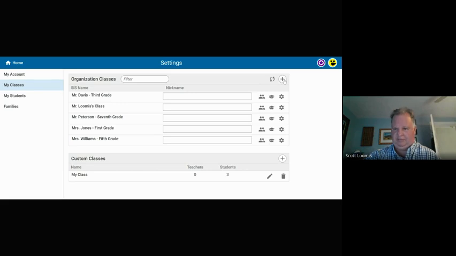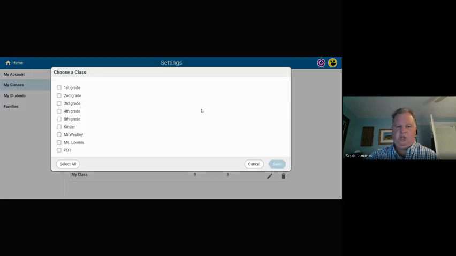If you click the plus sign, you will have access to every class in the building, and you can check which classes you want access to. So you don't need to wait for someone else. They can do it themselves. This is kind of new. This didn't happen in the update. This happened since then. So if you have an aide or a resource teacher, you can guide them or you can give them access on your own if they're not as tech savvy. Again, that happened under profile icon, settings, and my classes.